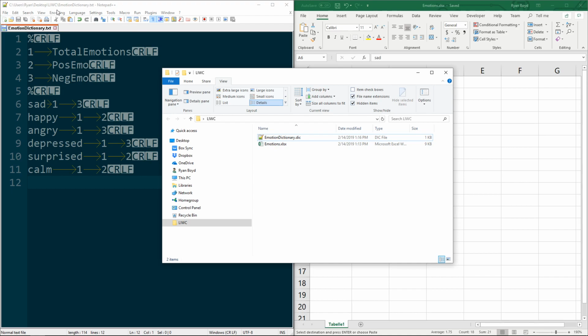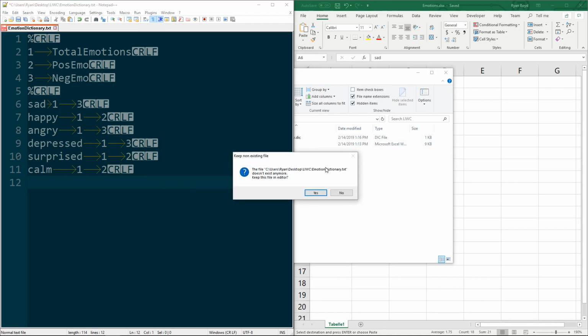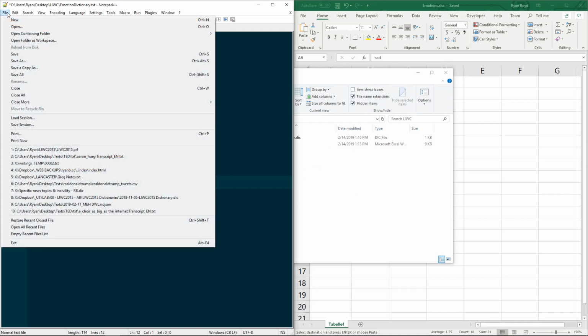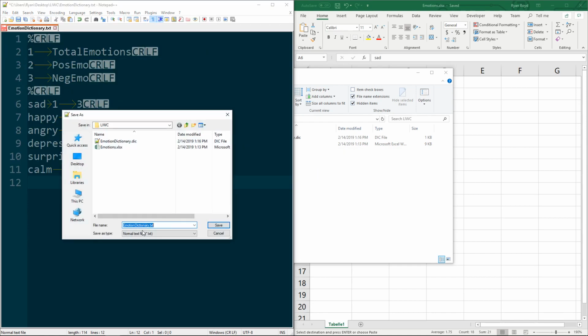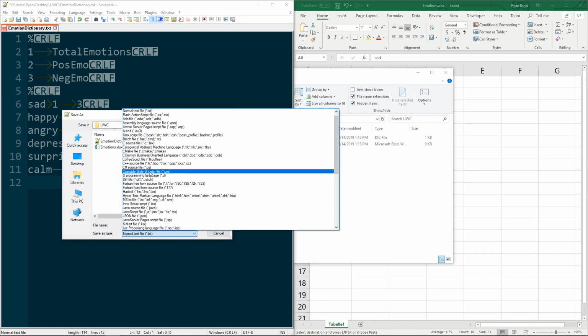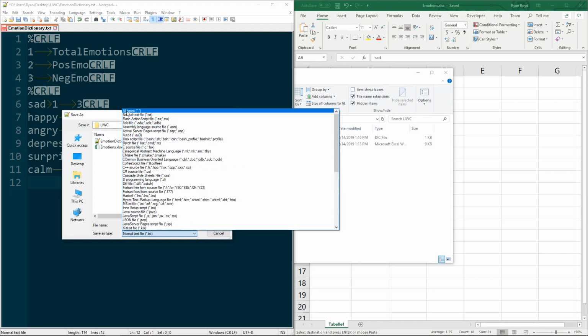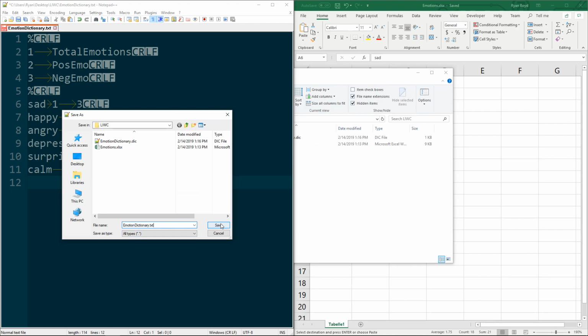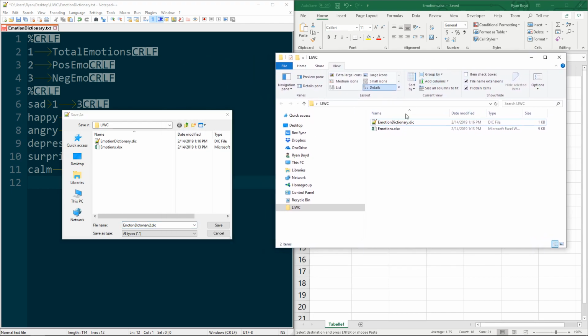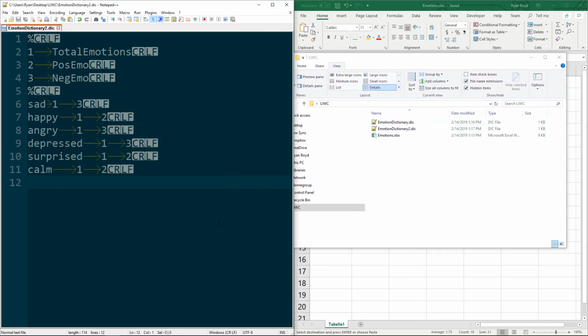Now a second way to do this is from within Notepad++ itself. So we can go to File, Save As, and rather than saving it as a .txt file, we can change it to all types. And this allows us to save as whatever type of file we want. So it'll still be text on the inside, but we can specify our file extension as .dic manually. So I'm going to save this as a motion dictionary 2. And when I save that, you'll see a second .dic file will pop up here.